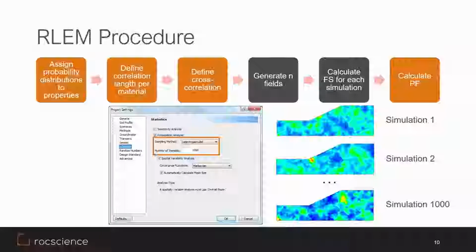After defining these parameters, now we generate n fields in several simulations. You can see here that the sampling method is Latin hypercube with 1000 number of simulations, and as we mentioned before, in each simulation we have a field, so we have 1000 fields. For each field, we carry out limit equilibrium method and we calculate factor of safety. Again, as we mentioned before, the factor of safety is calculated using non-circular limit equilibrium method with optimization.